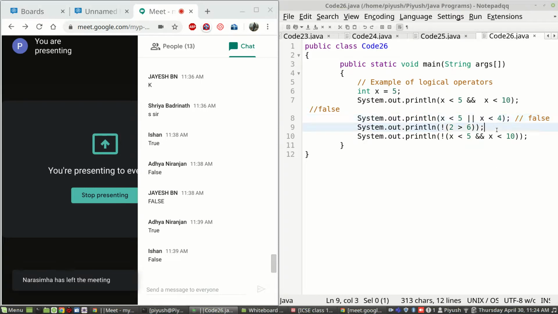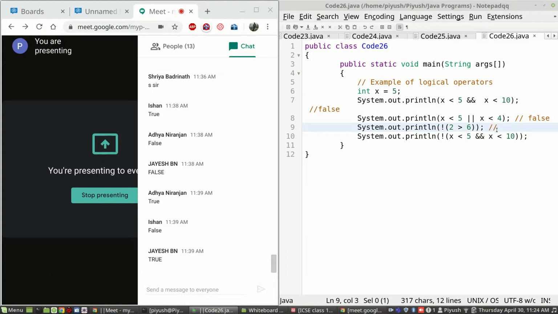What about the last one here? What does not do? First the inner condition will be evaluated and it will reverse the result. So is 2 greater than 6? Whatever the result of the inner condition is, it will simply reverse it. So 2 is greater than 6, so the inner condition is false. Overall it will reverse the result, so it will result in true.